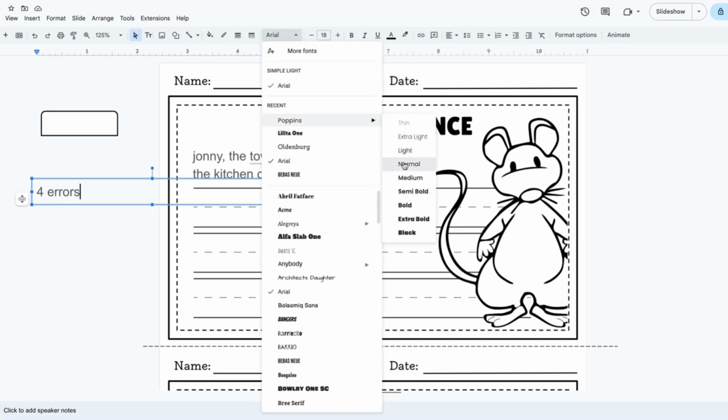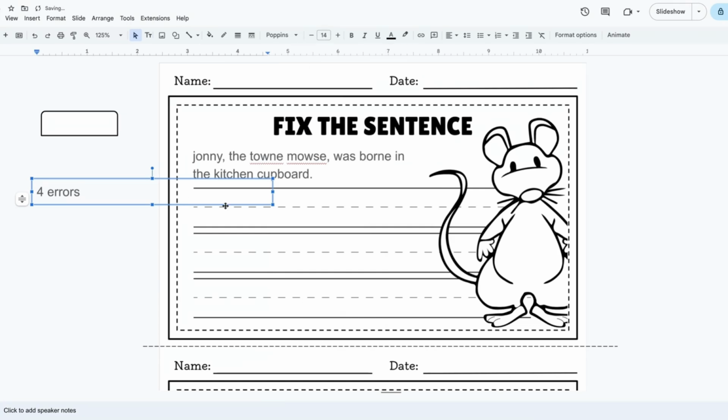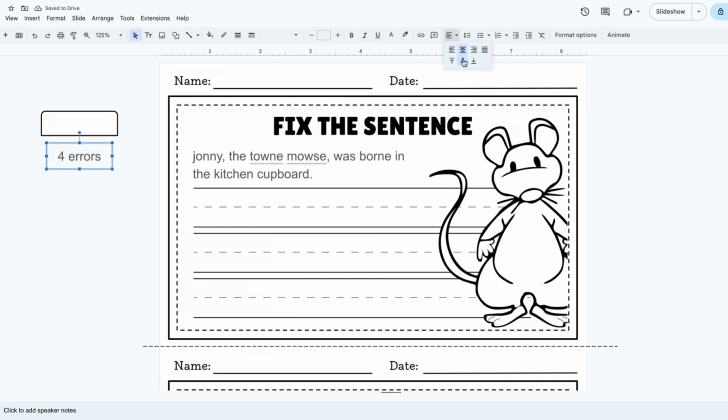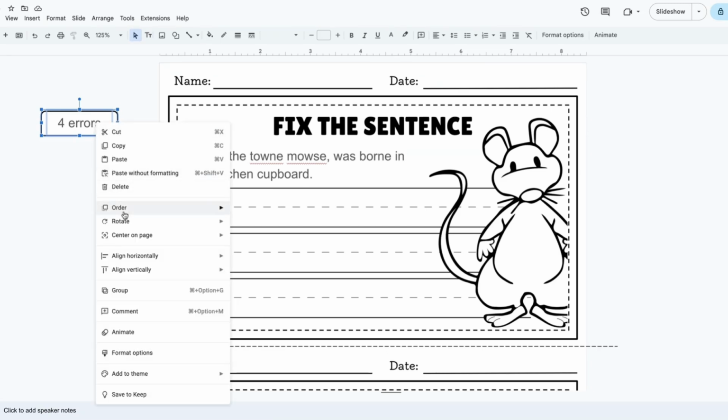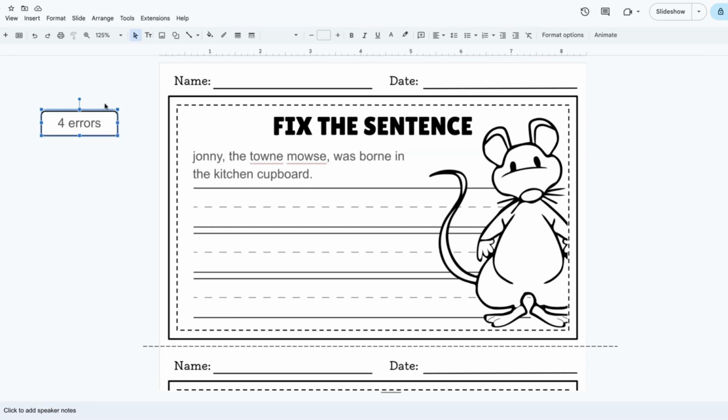Style is Poppins Normal at 14 points. We'll align it to the center, and I'm also going to align it to the center of the text box and drag it right into the box. Now I want to group these together. I'm going to click and drag over both objects, right-click, and group. Grouping the objects together is just easier to select and drag them around.